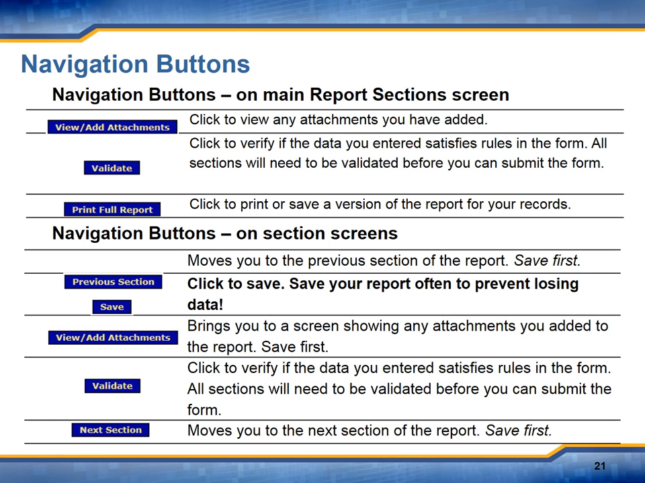You will see these navigation buttons throughout the report. The View/Add Attachments button can be used to see any attachment you've added to the report. The Validate button is used to verify if the data you entered satisfies the rules in the form. All sections will need to be validated before you can submit the form. The Print Full Report button will allow you to print or save a version of the report for your records. The Previous Section button will move you to the section previous to the one you're in.